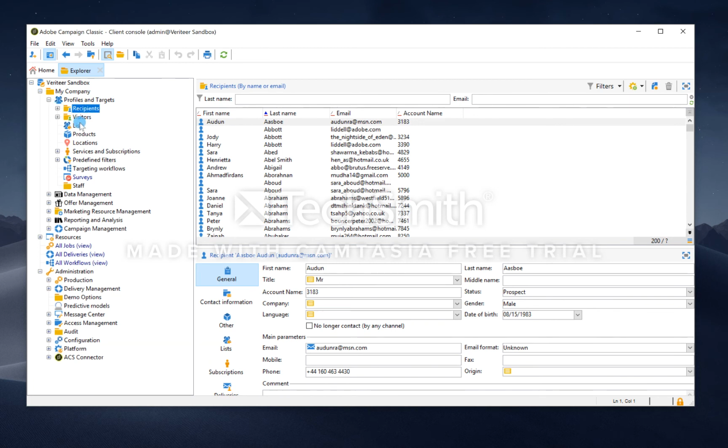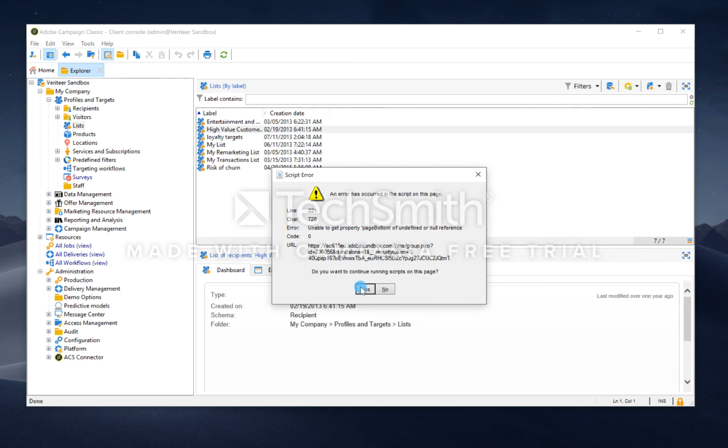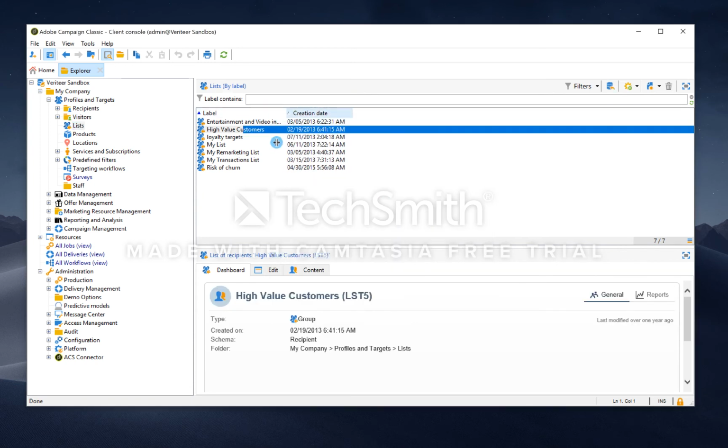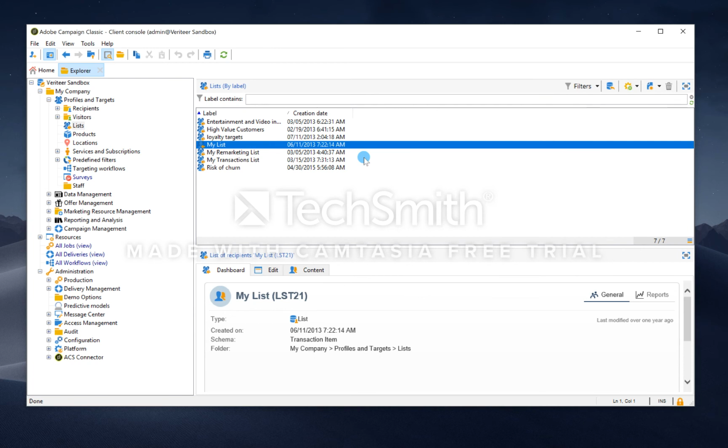There is also within Profile and Targets the opportunity to create lists. You can see out of the box that Adobe have added some lists here around high value customers, loyalty targets, my list, etc. In my opinion, I think it's better to make lists using other Adobe products, for example, Target or Data Workbench, and actually it's better to just create customer segments.